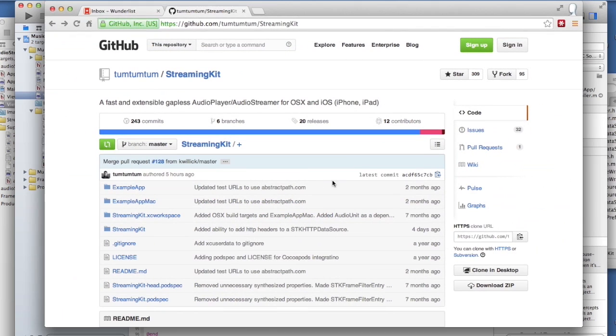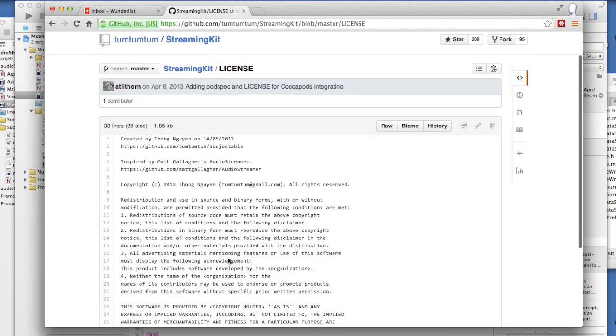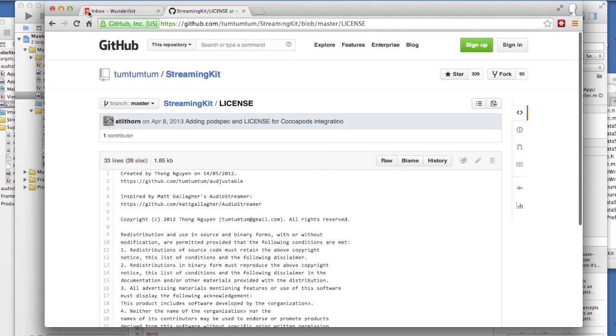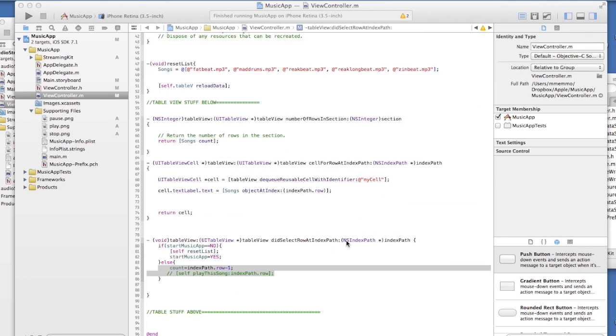And this is really good. And if you use this, you should give credit. There's actually a license here. It says, just give credit to, I guess it was Thong Nguyen who created this. Very cool. Very thankful that he did create it. Anyway. So that's the classes you need.